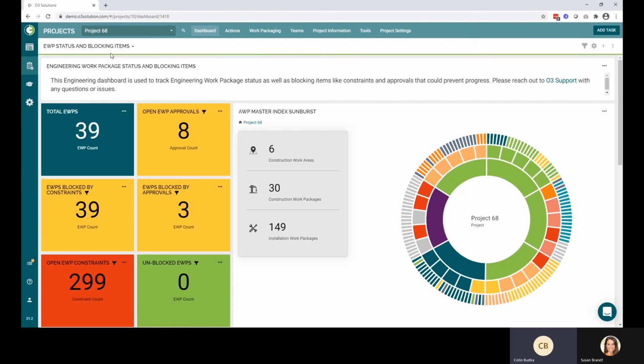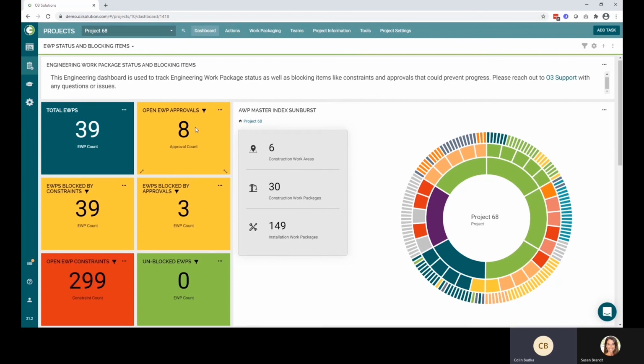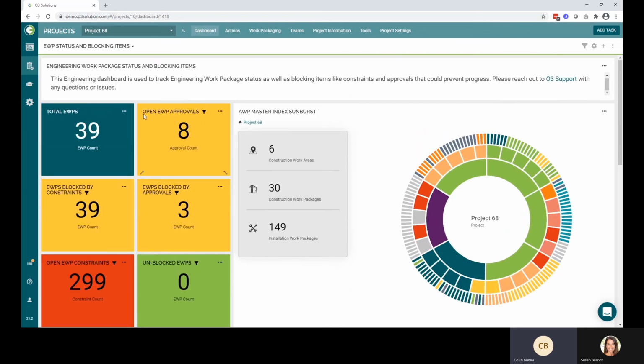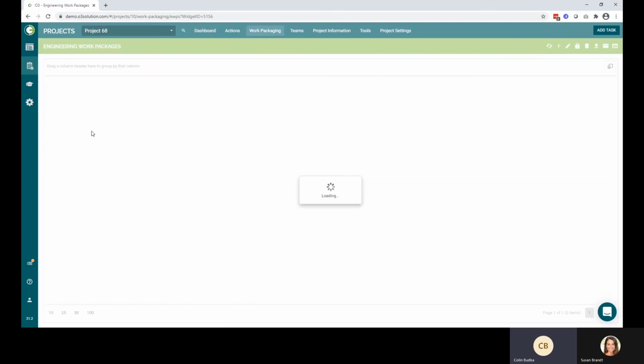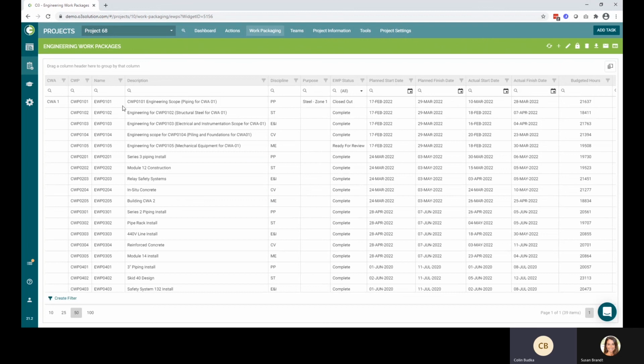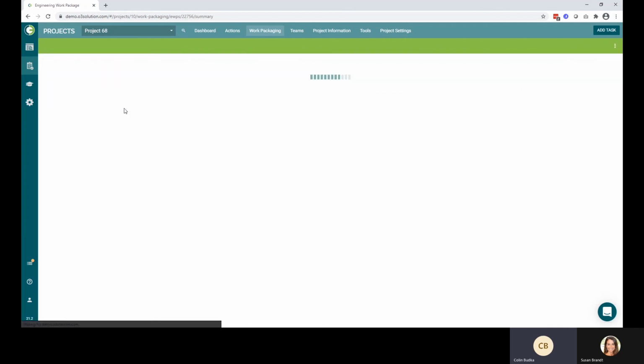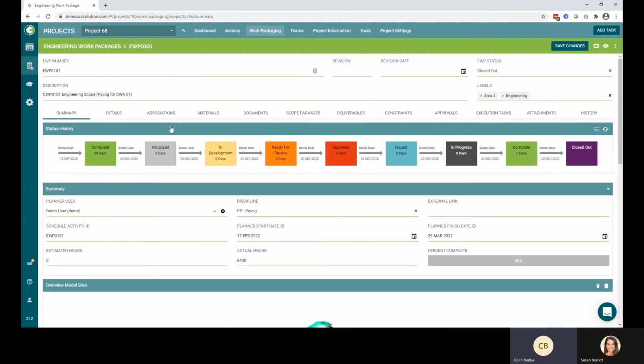So here I'm showing some EWP status and blocking items. So I can see my master index sunburst of some of the initial packages that were created in this environment. I can also see some information about my total EWPs, my EWP approvals, constraints, and all of that information. Just like with the rest of the phases, I can click to drill down into the underlying data and can see some of the details of what we're doing on these engineering work packages.